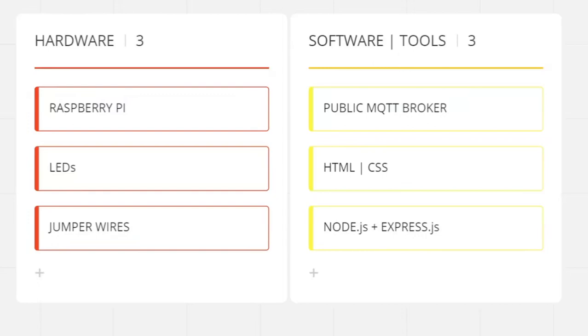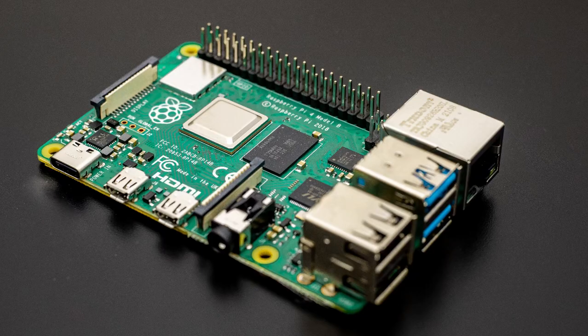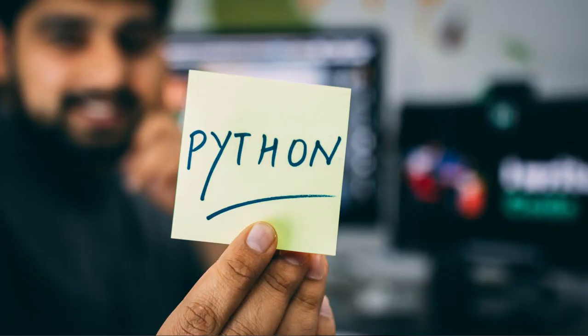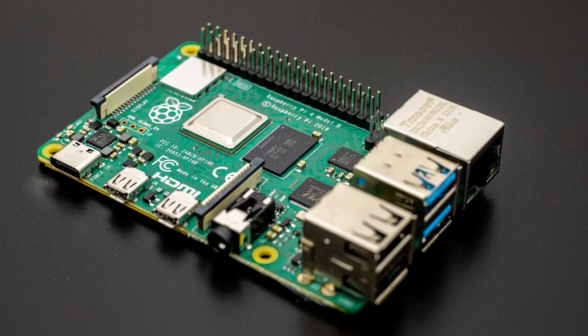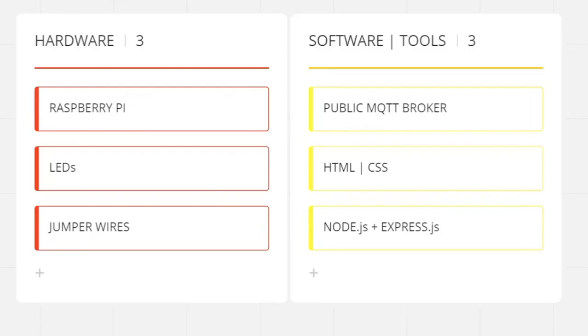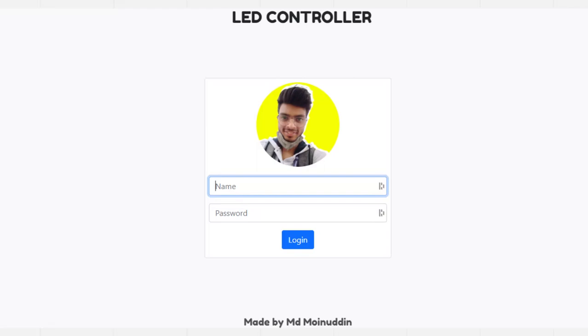All right, so starting with the hardware section, the first one is the Raspberry Pi. So what is this Raspberry Pi? This is a very small computer, a credit card size computer, which in our case is responsible for running a Python script. That script is responsible for accepting the commands from the web application, which we will be building in later videos.